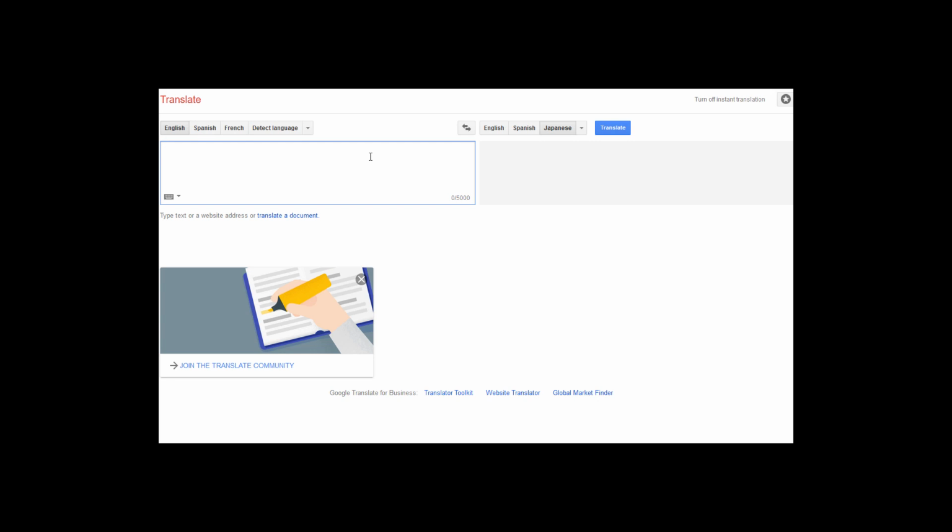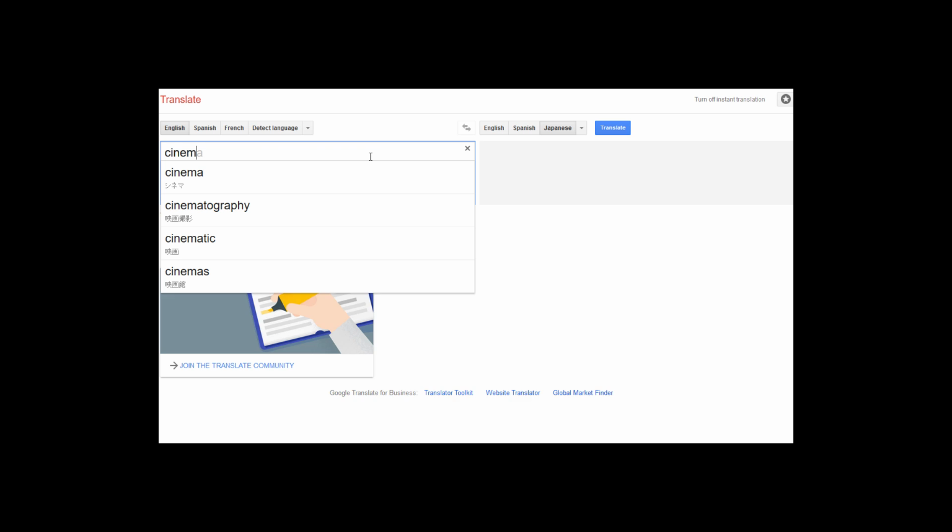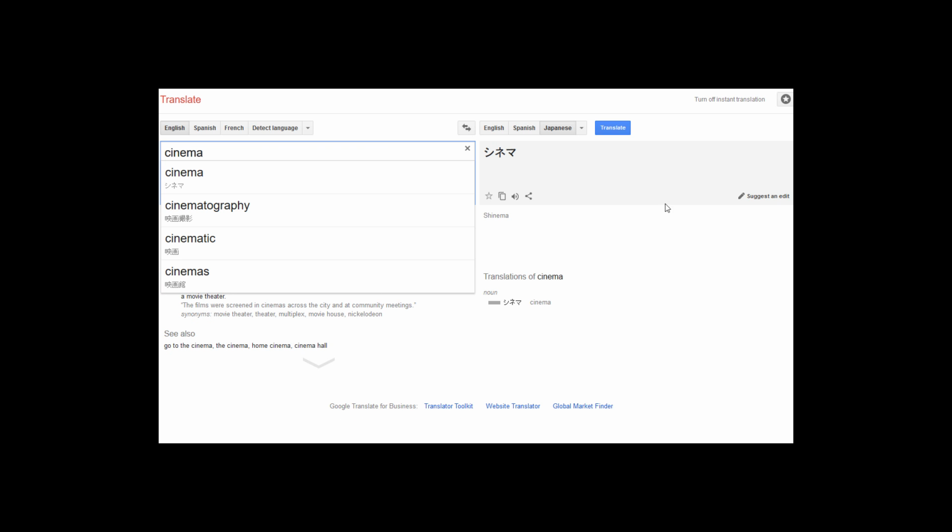Here we are in Google Translate, and I have chosen the word cinema as the word that I'm going to use on the neon sign. So just put that into Google Translate, whatever you want, and hit copy.